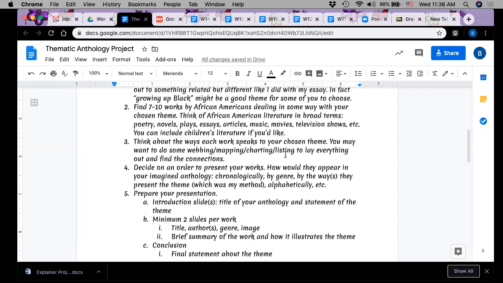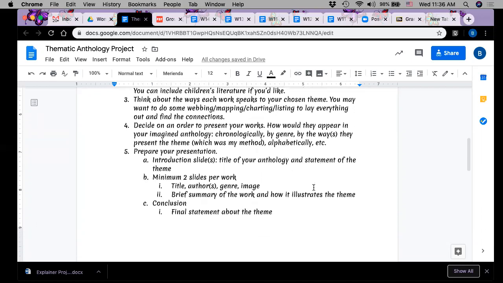We've read all adult literature in this class, but there's lots of children's and young adult literature that could be included as well. You want to think about the ways that each of the works speaks to your chosen theme. You can do that however you want. You can do some webbing or mapping or charting or listing or audio recording, anything you want to do to lay out your different works and find the connections and how each one represents the theme.